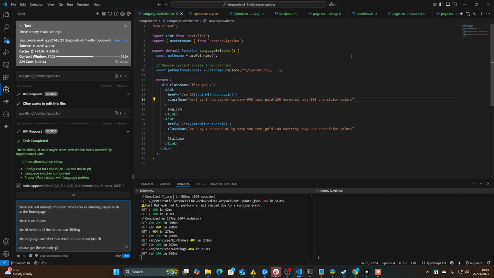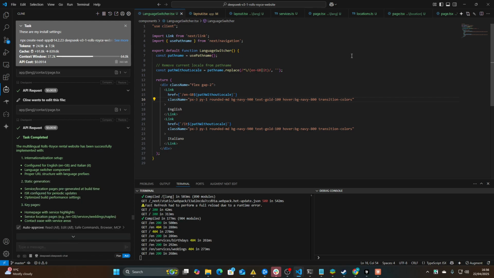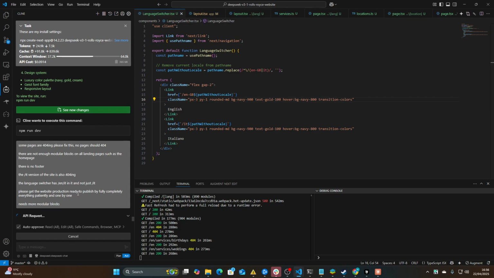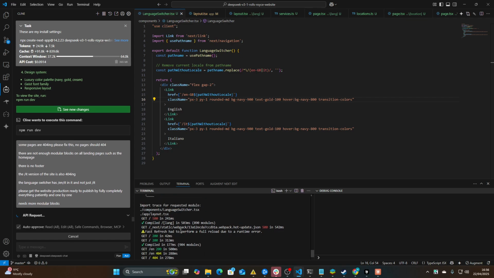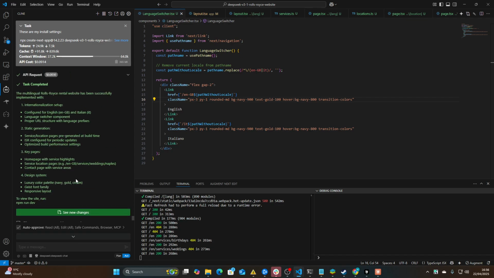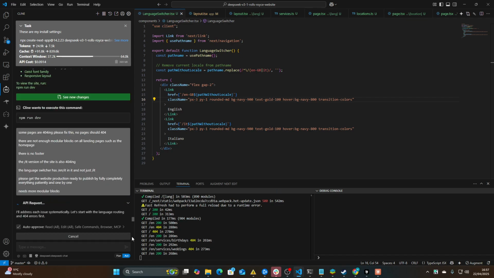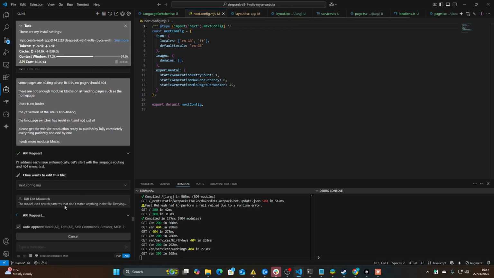Please get the website production ready to publish by fully completing everything patiently and one by one. Needs more modular blocks. Okay, press enter. So this is the final prompt, right? So far we've spent less than 10 cents, right? It's about to tick on over to 10 cents. We've still got 27K worth of context left, and seeing as though 30K of that was research, I think we have a pretty good chance here.